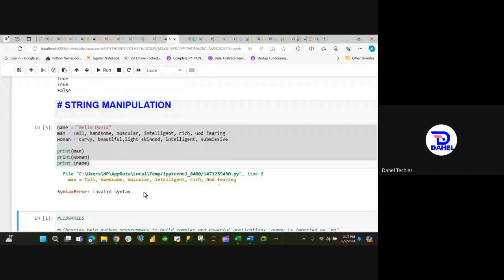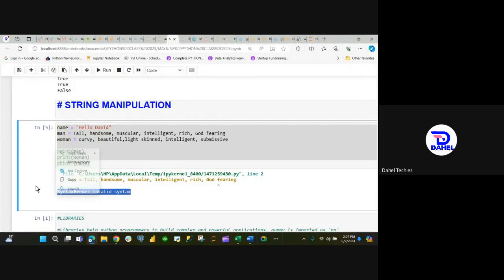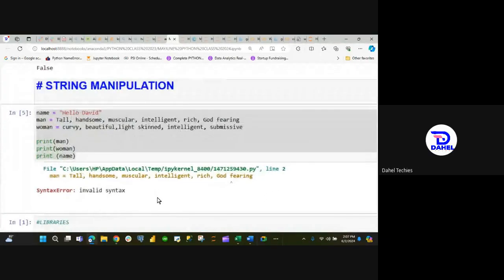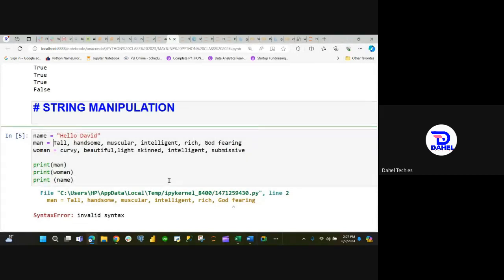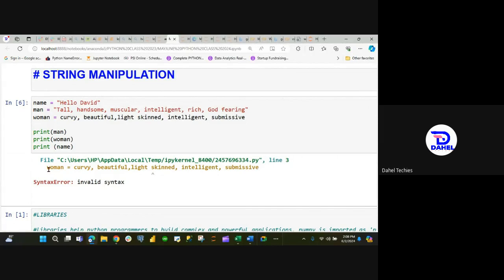It says invalid syntax. Who can tell me why it is called invalid syntax? Because there is no quote for the attributes of the man and the woman. Exactly. Python does not understand what we are trying to say. But the moment we put a double quote here for tall, handsome, and end it with a double quote, we run the code again. You see, it has brought another syntax error, this time for woman.